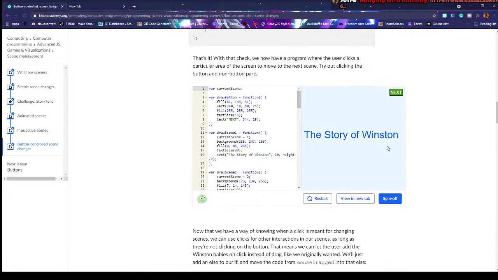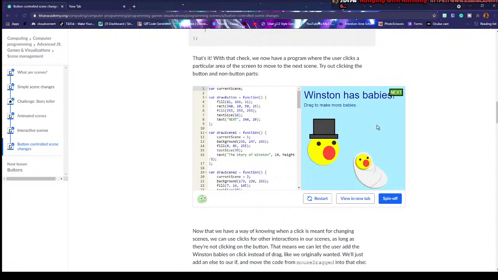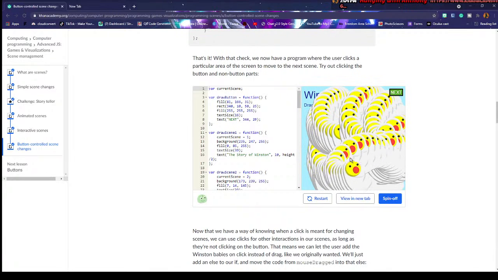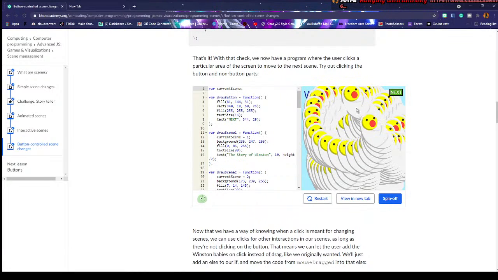With that check, we now have a program where the user clicks a particular area of the screen to move to the next scene. Try it out, clicking the button and non-button parts. So here's me clicking non-button parts. Button, button, button. It's mouseDragged instead of mouseClicked.